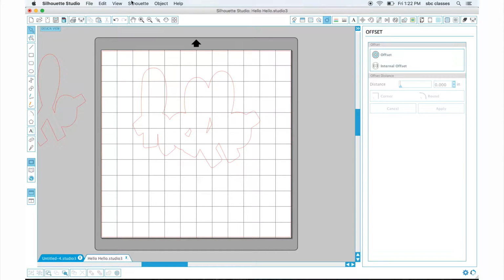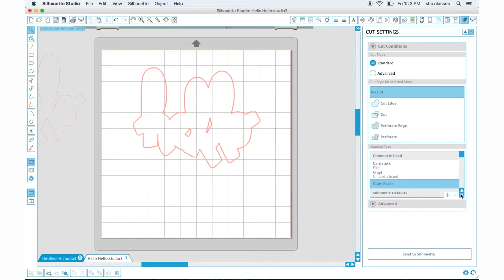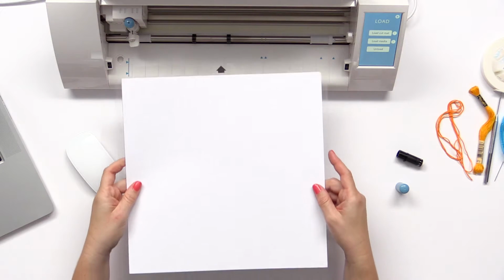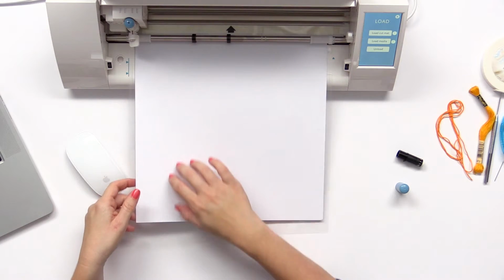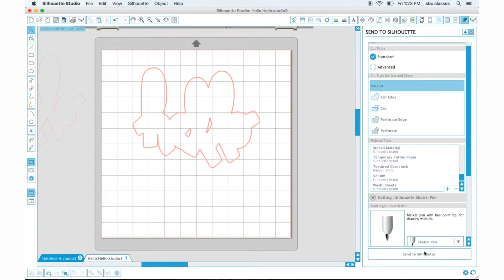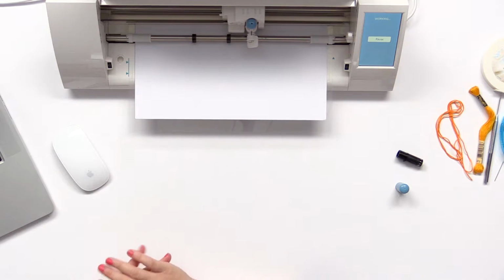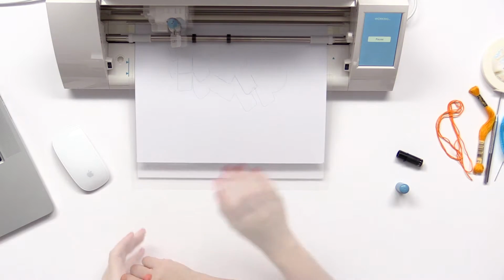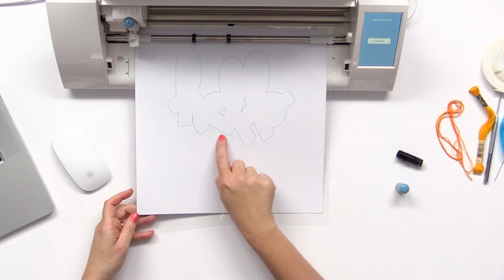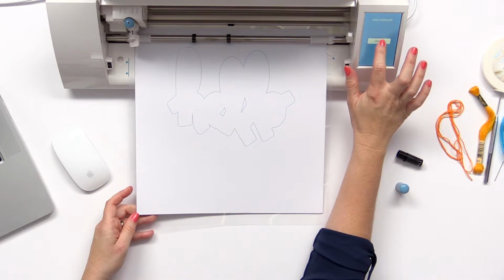Now we want to go under Silhouette and do our cut settings. And I'm going to change this to the Silhouette sketch pen. And here we go right there. So now I'm going to load my mat into the machine. And we're ready to send. And this is just going to draw your image for you so that you can use it with a paper piercer and then to add in your embroidery floss. So you can see how quick that is. And now I have my word drawn on my paper. So I'm going to unload this.